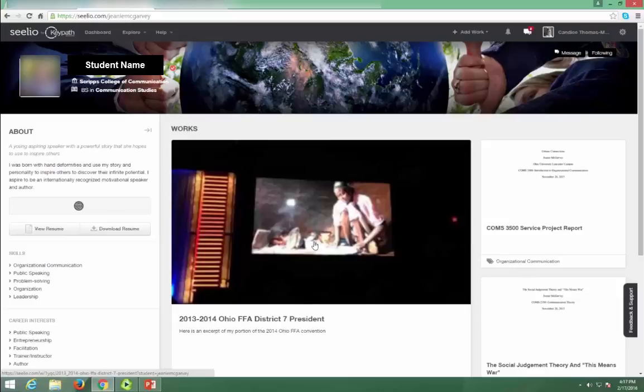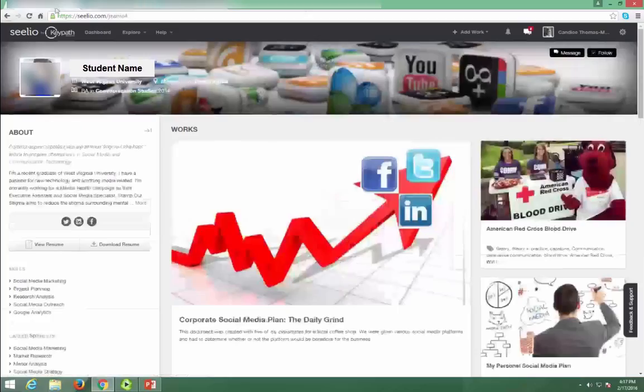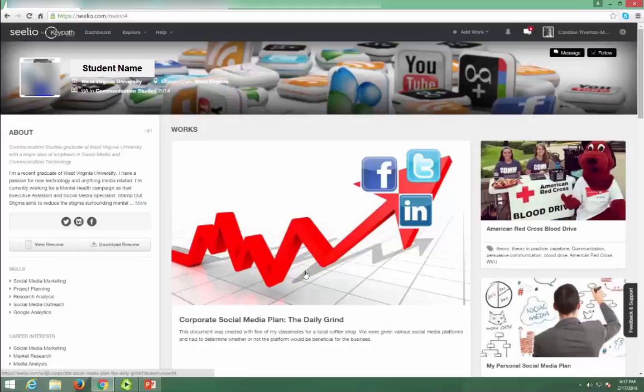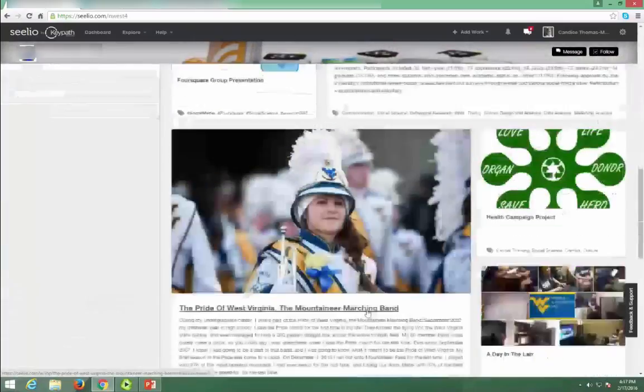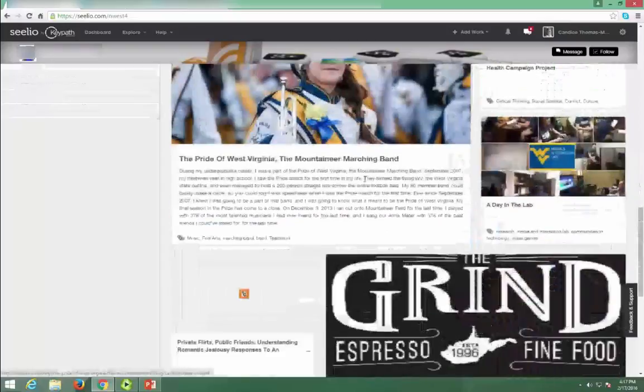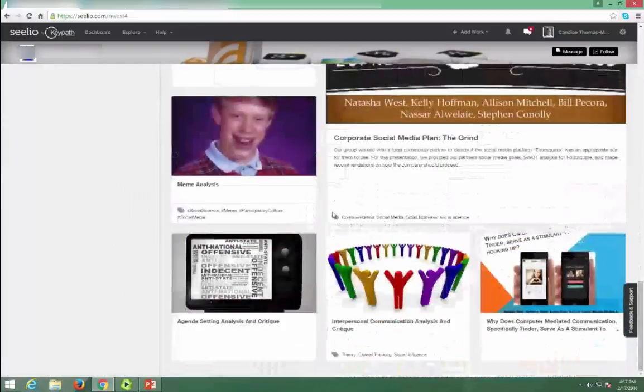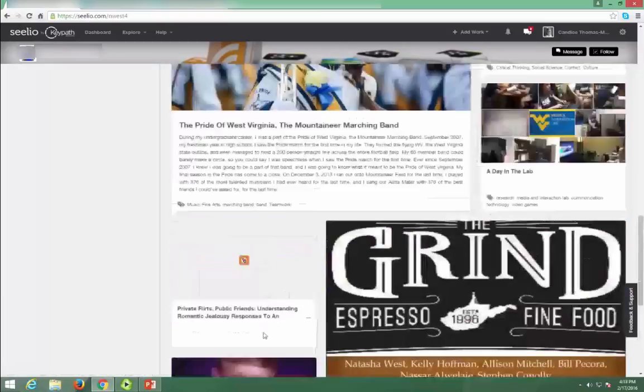So this is a free tool, students can log in for free. This is an example of a student from WVU. One of my good friends and colleagues facilitates all the Seelio portfolio over there. This is a senior level student, so you can see she has a whole host of materials in there, even talking about her time with the WVU band. She does research in social media, so a lot of what she's posted in here, her works.